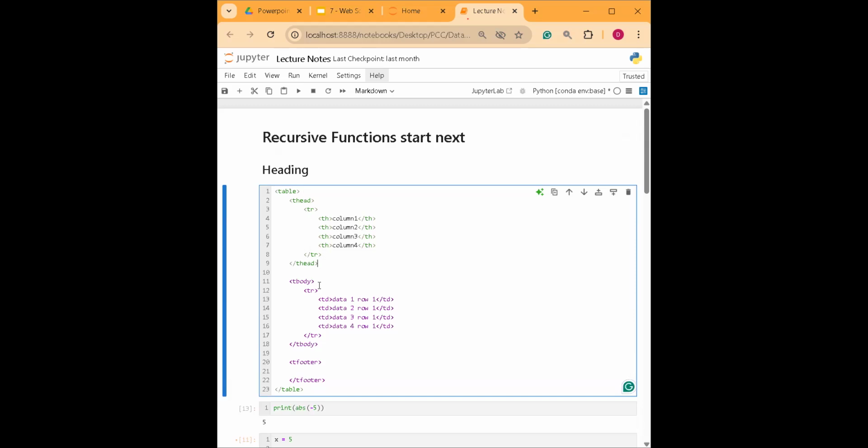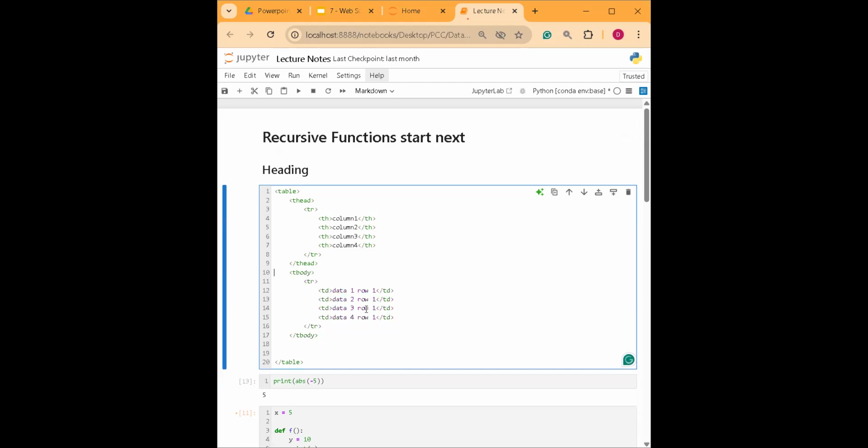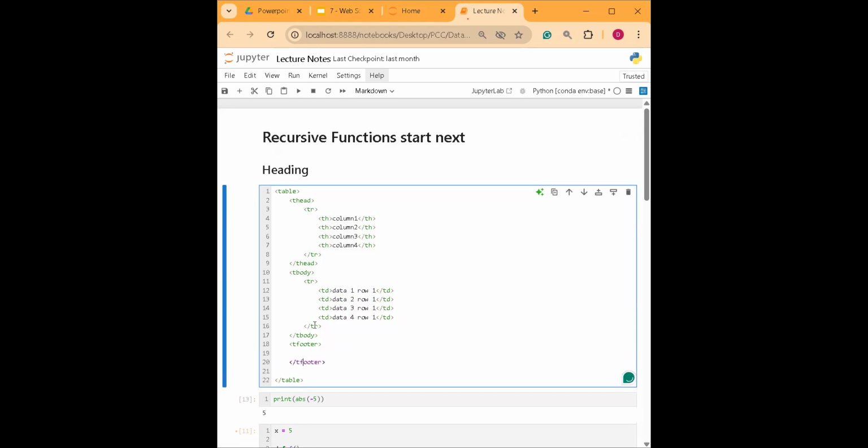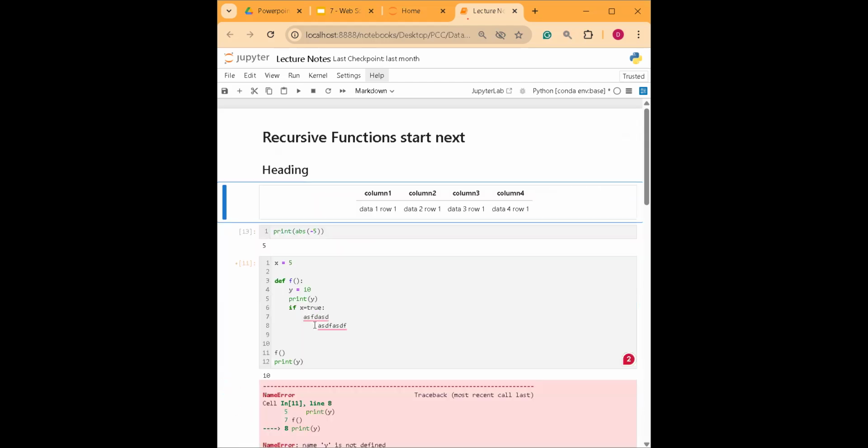I wonder why. T body, T. Ah, okay. Does it like spaces? All right. Okay. So this is data one in row one, data two, row two, data three in row three, data four in row one.